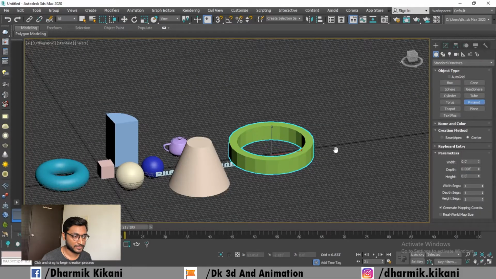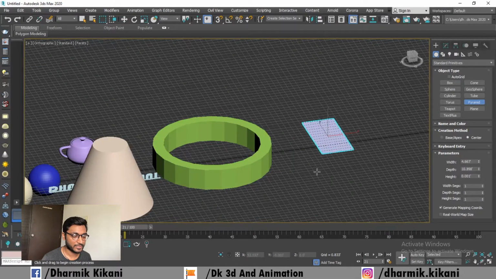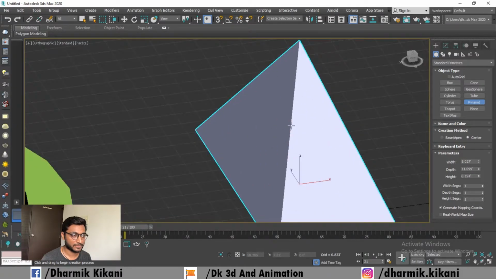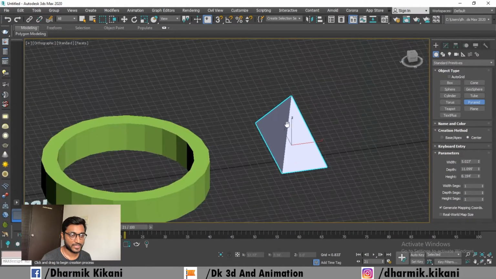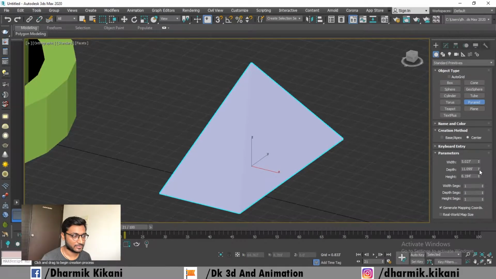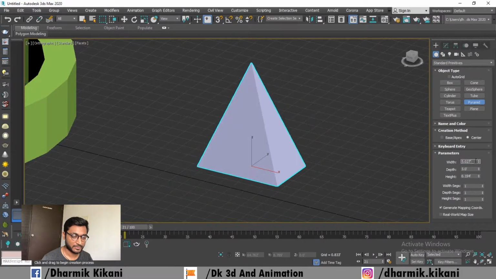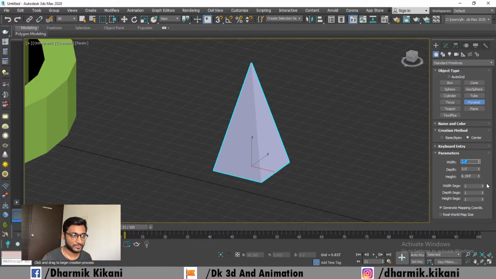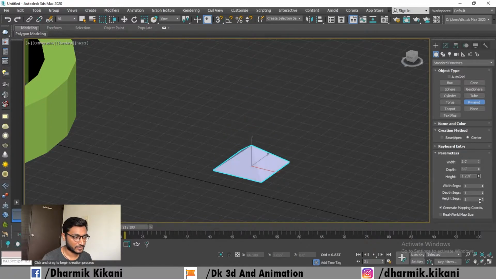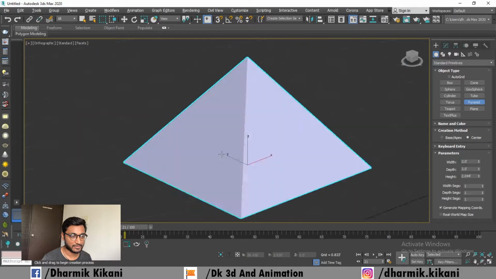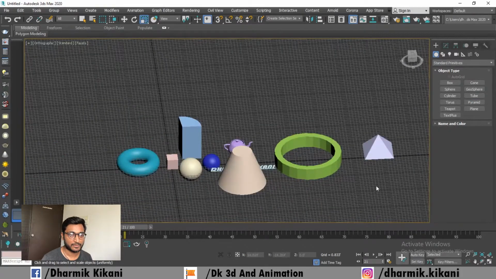So now next one is pyramid. As you can see, select, drag out, and our pyramid is ready. And now if you need to change the depth and width, the pyramid is the same in both directions, so I put the same values. Now you need to decrease the size, and as you can see, our pyramid is done. So this is the pyramid.